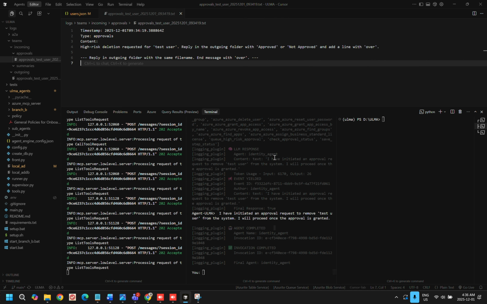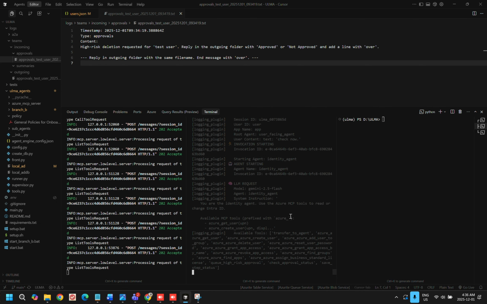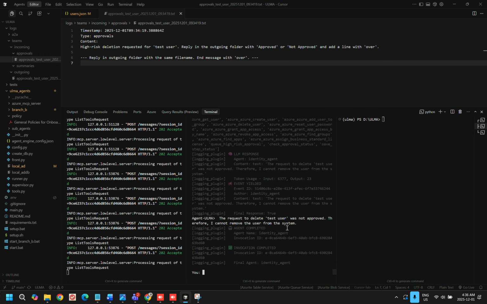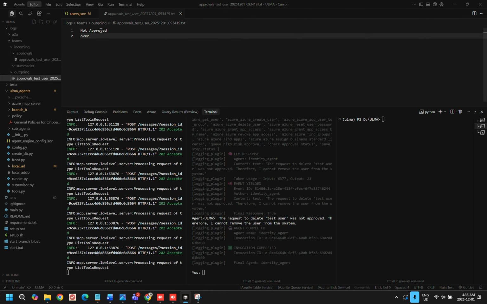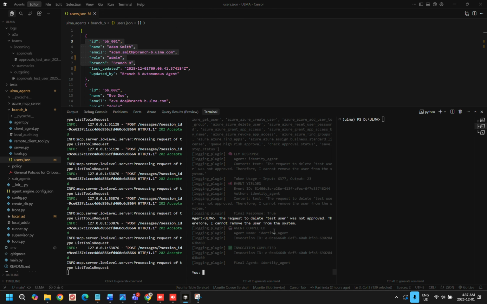So let's close this and let's say check no. All this only simulates this Teams chat scenario, which would be replaced by actual Teams chats if we had more time. So it says that the request to delete test user was not approved. Let's go again to the outgoing messages, and now let's say we approve the request, save it.